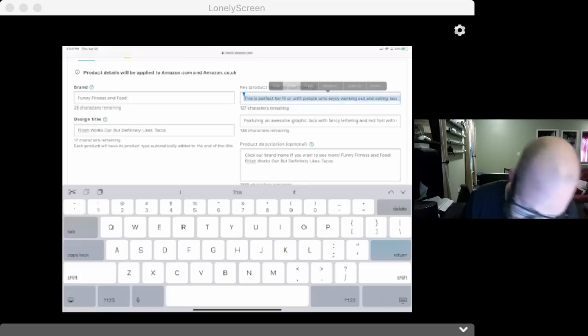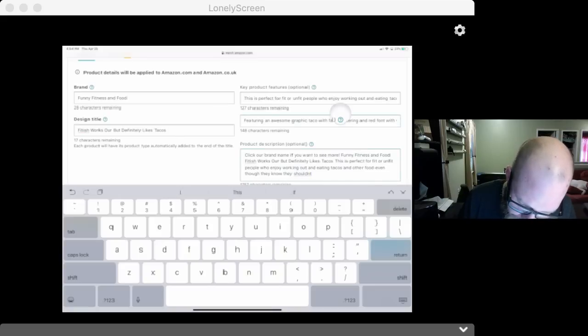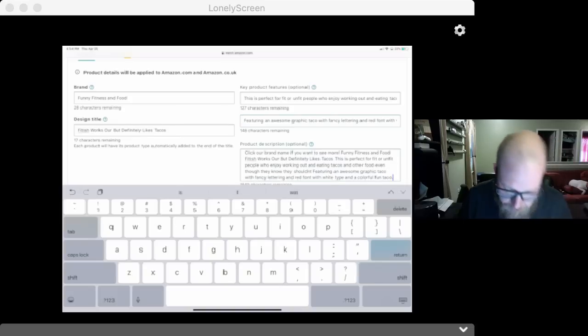Select all, copy, paste. And we're going to walk through this again, guys, and see what we targeted, so you can understand what words we hit the most. So we have funny, fitness and food. So we went into the fitness and food topics here. Fitish is the really long tail keyword. That's the main one we're going for.